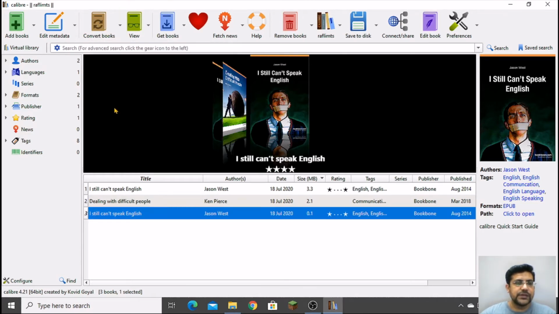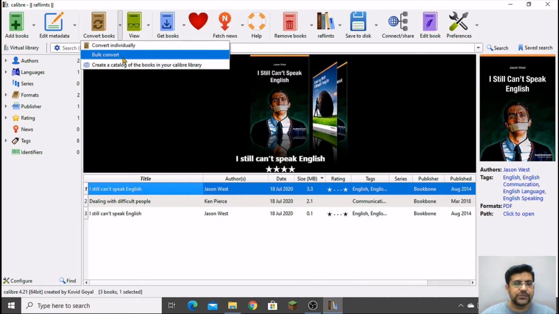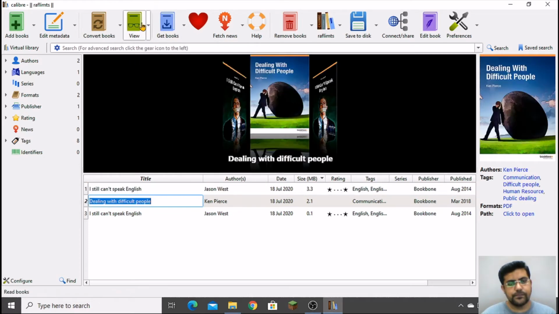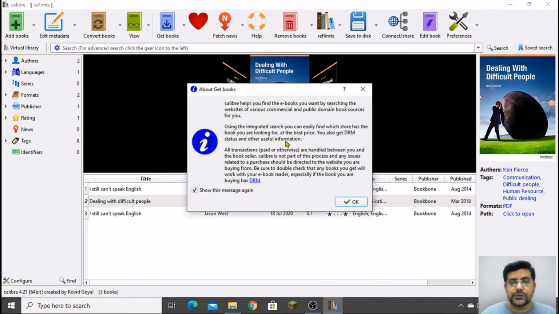And you can convert this format, we have already talked about that, and you can convert in bulk as well. View, so you can view this. And then get book. Get book is quite important, let me show you. So you can search dozens of online ebook retailers for the cheapest ebooks and the free ebooks as well.